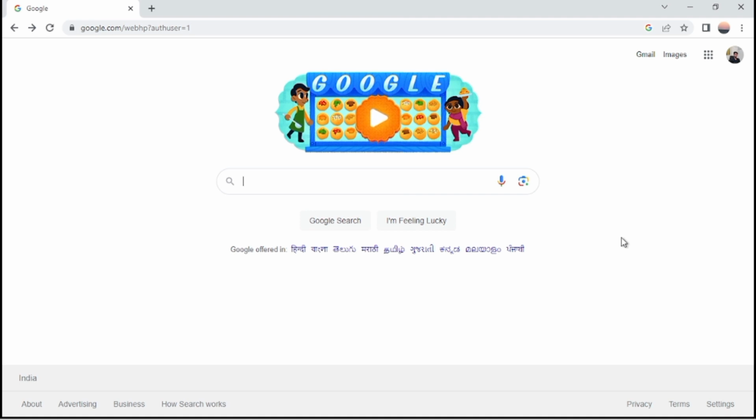Now before downloading the Photoshop beta version, you must create a Creative Cloud account. If you already have a Creative Cloud account, then simply log in and download it. If you don't have any Creative Cloud account, first you can register for one.